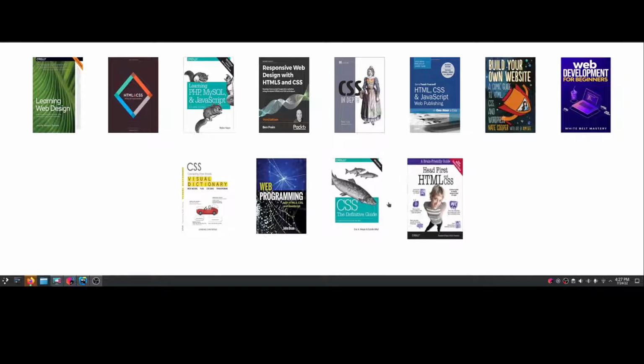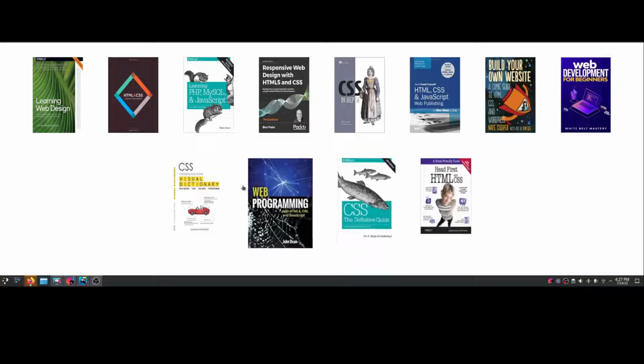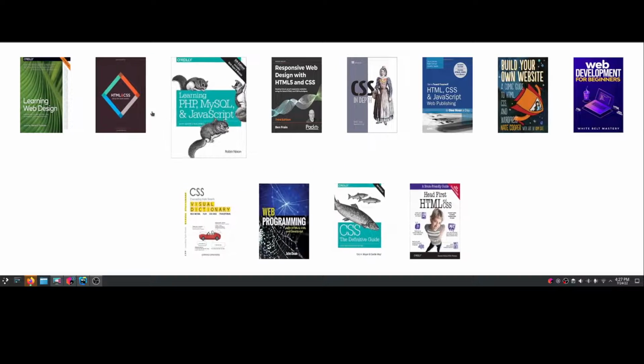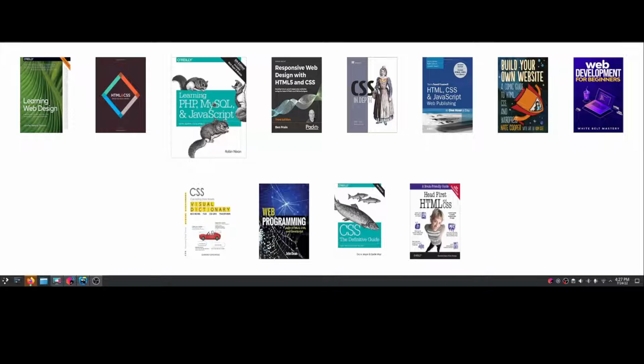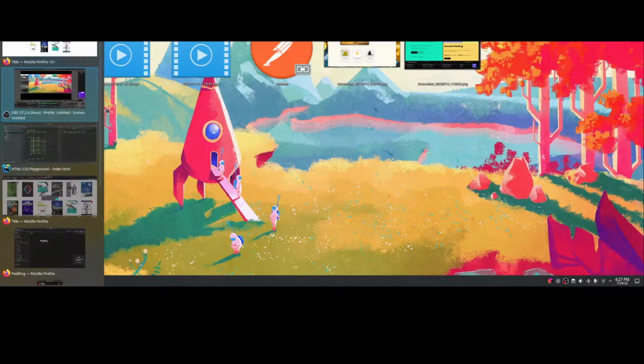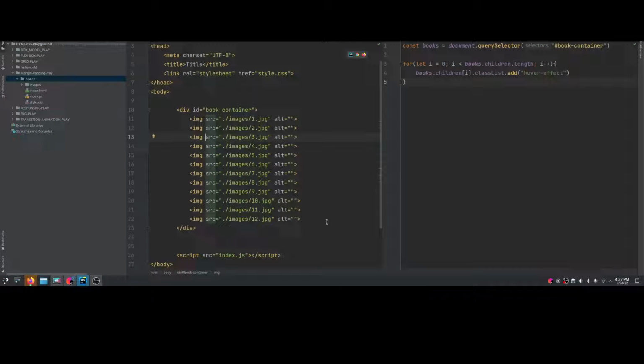So I ended up with, I think this is like 12 different books, and none of them had classes on it, meaning that I would have to put a class on each individual one, and I didn't know how to do that at first. And I don't know if there's even an easier way, but the solution I came up with was using JavaScript.